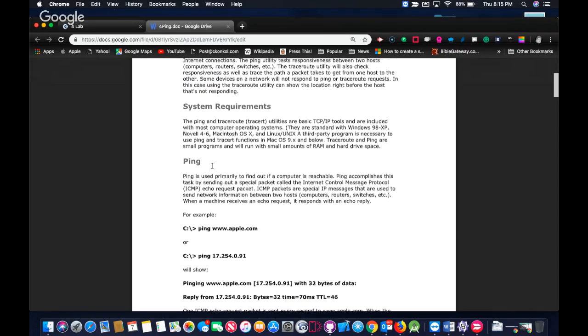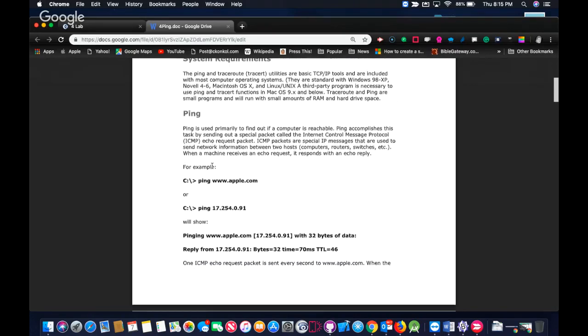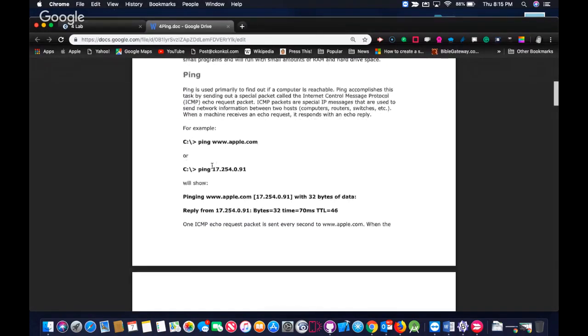System requirements for ping and tracer: they're built in to the TCP/IP suite. All Windows, Linux, and Mac have this available. Ping is used primarily to find out if a computer is reachable. You can ping yourself on a computer by first getting to the command prompt, hitting the start button, typing in CMD and hitting enter. Then you can type ping, space, and then localhost, or ping space 127.0.0.1. That'll ping yourself.